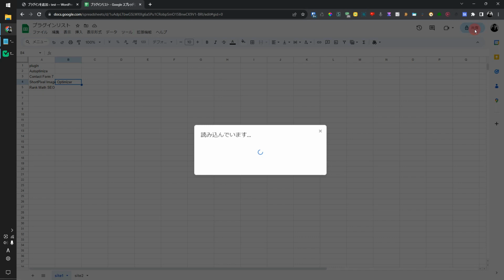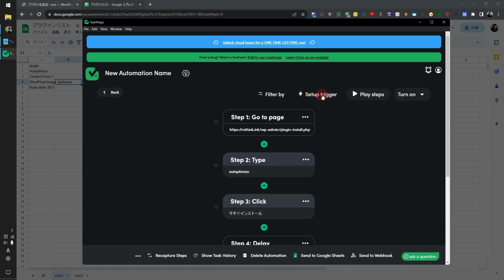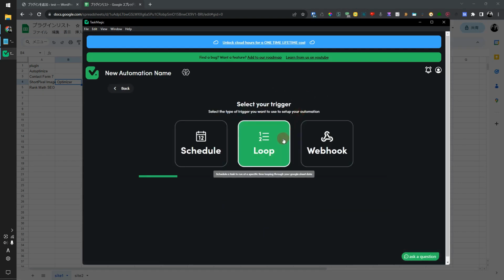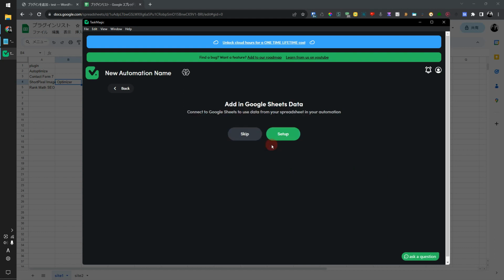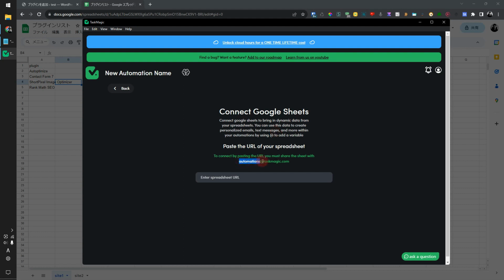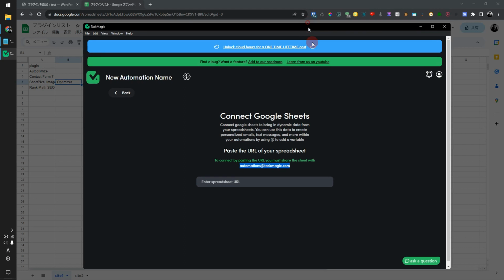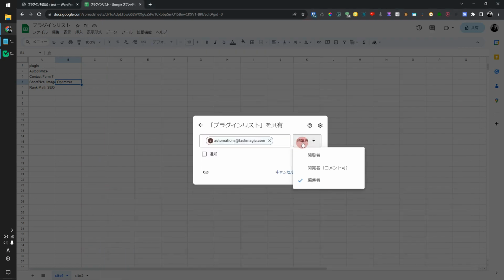Next, click on Share. Go back to TaskMagic and click on Setup Trigger. I'm going to make a loop here. And I want to import from the Google Sheet data, so I'll set it up. I'm going to copy this email address, automations@taskmagic.com, and share it here with the editor.